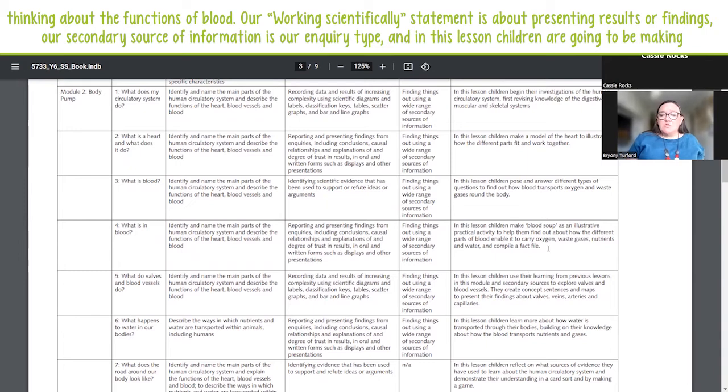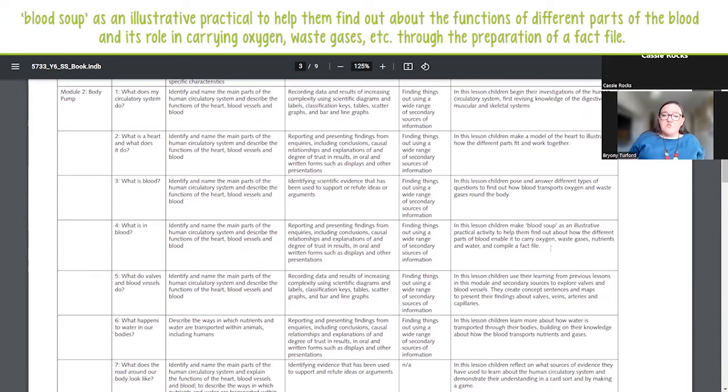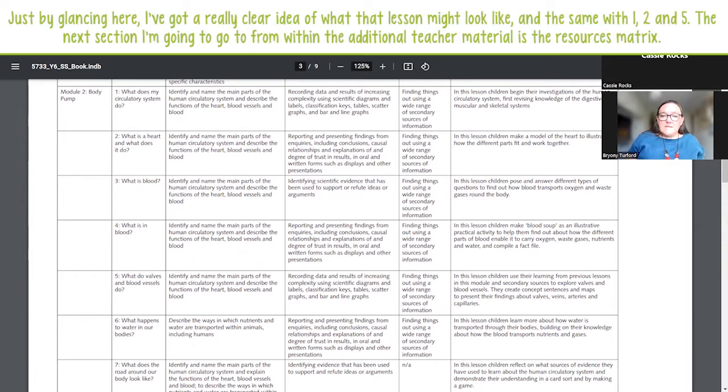And in this lesson, children are going to be making blood soup as an illustrative practical to help them find out about the functions of different parts of the blood and its role in carrying oxygen, waste gases, etc., through the preparation of a fact file. So just by glancing here, I've got a really clear idea of what that lesson might look like. And the same obviously with 1, 2, and 5.